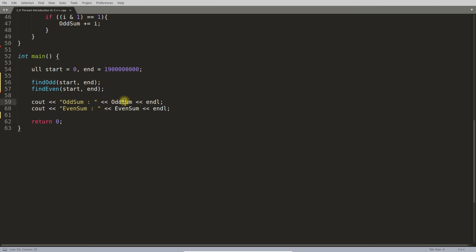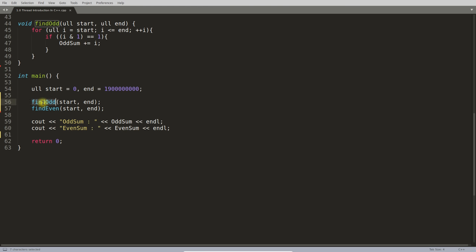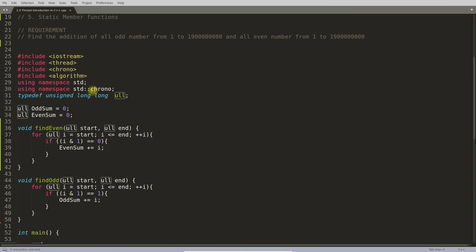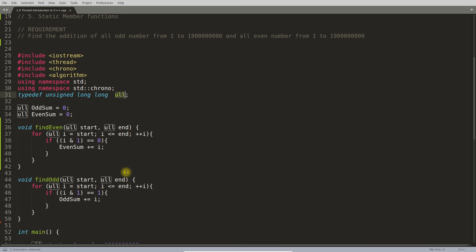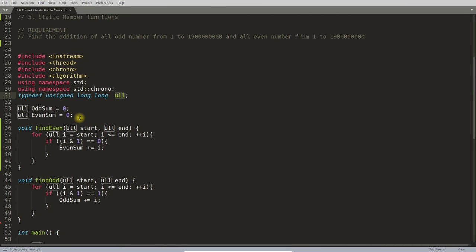And lastly, I'm just printing them. So these are the functions. This is start and this is end. This ULL is nothing but unsigned long long. I have typedef'd it so that I don't have to write this again and again. You can see the highlighted places. If I had to write unsigned long long in so many places, I would have grown old.